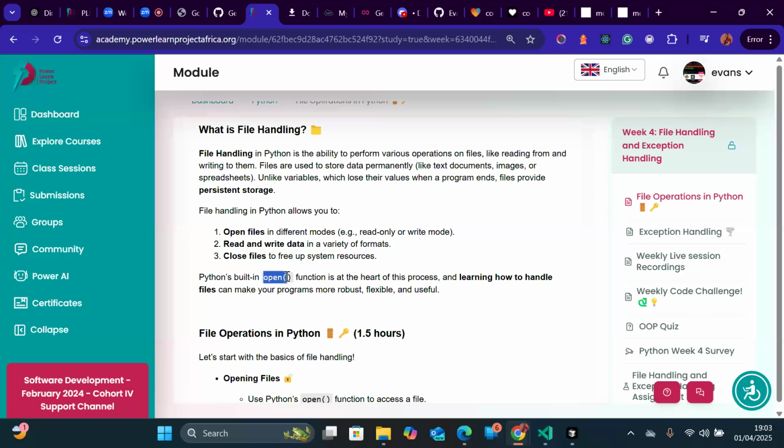We have the open function in Python, which is the main thing here, at the heart of this process, at the center of everything when it comes to file handling. Why do we say the word open, or this open function? It's at the center of every process.